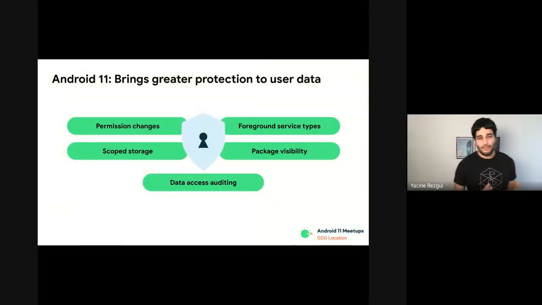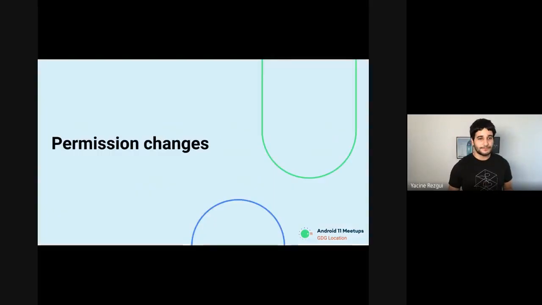So Android 10, for the ones who are familiar with it, we brought a lot of changes in that direction to evolve our platform for even more protection for users' data, as well as control for them. And today we will be talking about the enhancements in Android 11. On Android 10, we brought scoped storage, permission changes, foreground service types, and now we'll be bringing more on that. So first, let's talk about one-time permission.